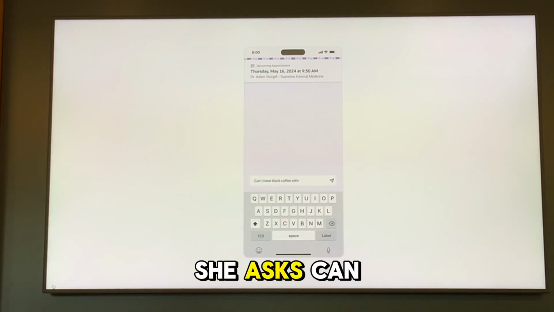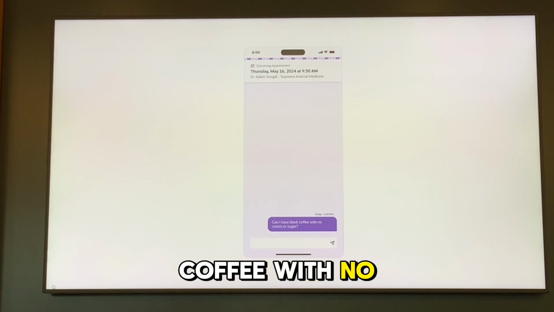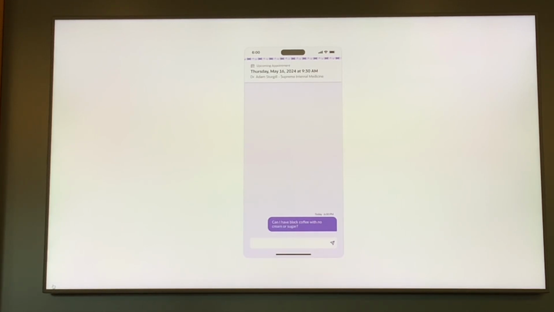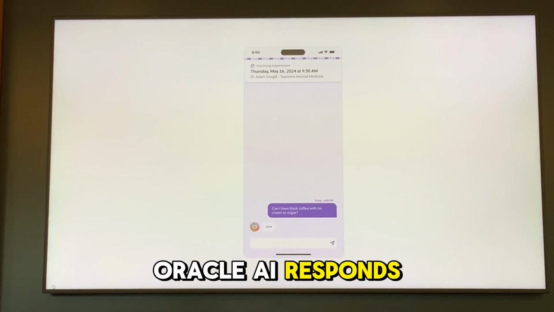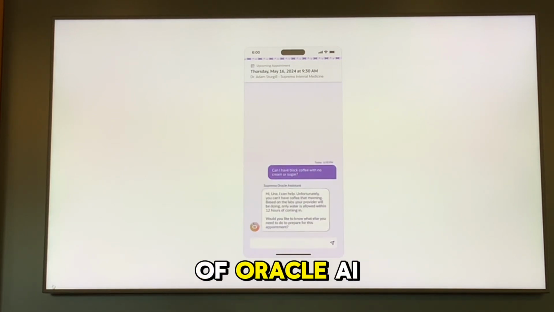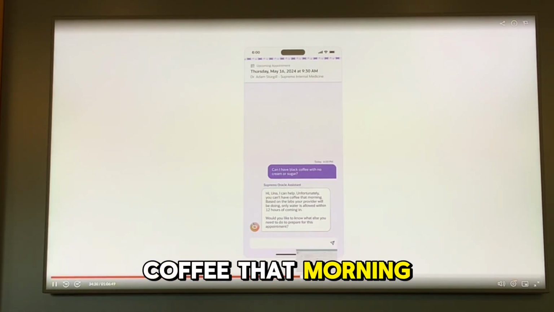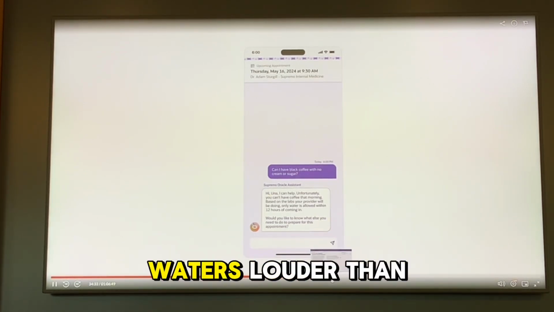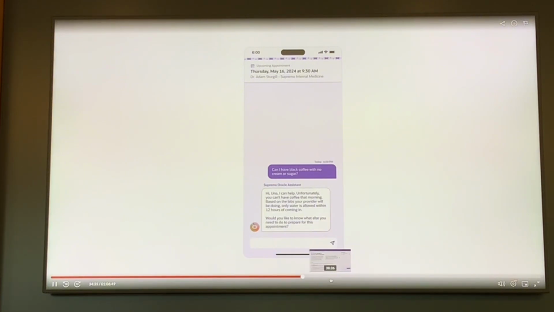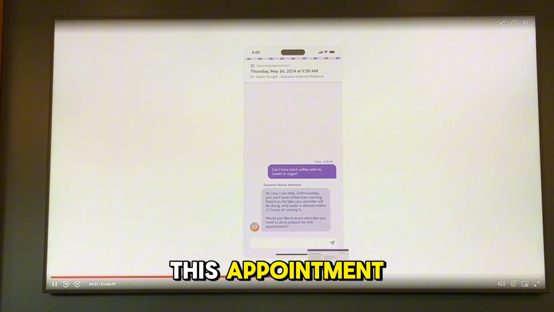She asks, can I have black coffee with no cream or sugar? I think that's going to be wishful thinking on her part. Oracle AI responds. The Supremo version of Oracle AI says, hi, Una, I can help. Unfortunately, you can't have coffee that morning. Based on the labs your provider will be doing, only water is allowed within 12 hours of coming in. Would you like to know what else you need to do to prepare for this appointment?